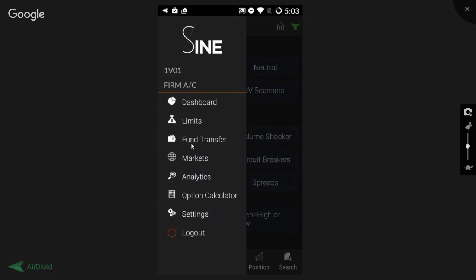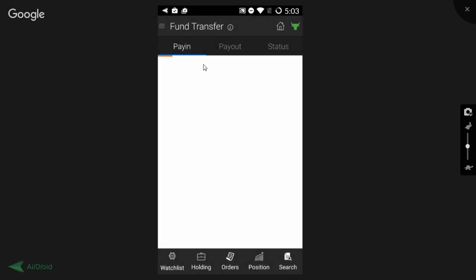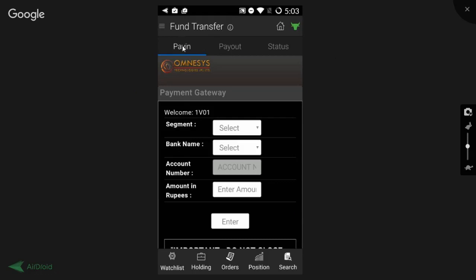So we get to the fund transfer tab. We click on fund transfer. It takes us to the fund transfer tab. Here there's pay in when we want to transfer funds from our bank account to our trading account.